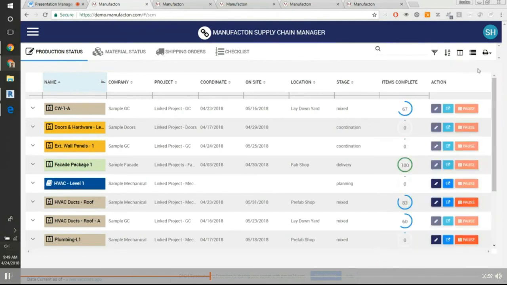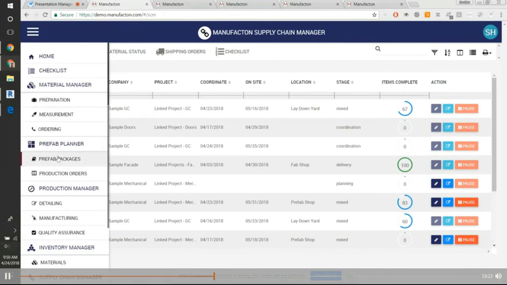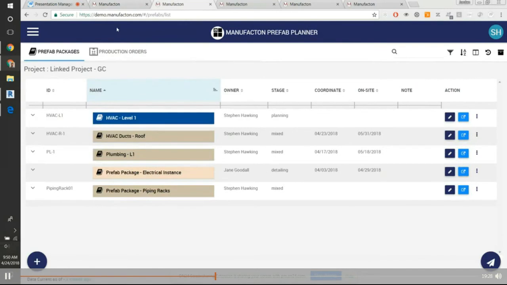So really focusing on two main things when it comes to ManufactOn. One is making this information, your supply chain information, really easy to consume, and then also really easy to input. So this supply chain manager, your 30,000-foot overview, is going to be the consumption end. Now let's take a look at the data input end. So with that, we'll hop over to the Prefab Planner section.